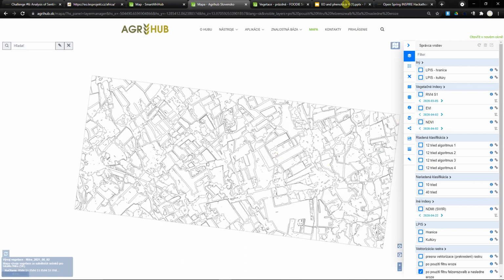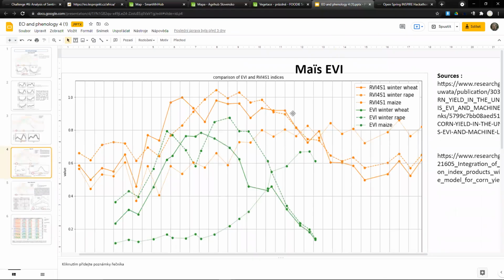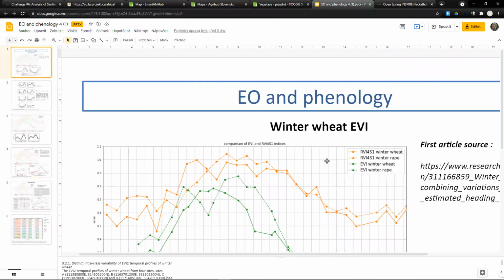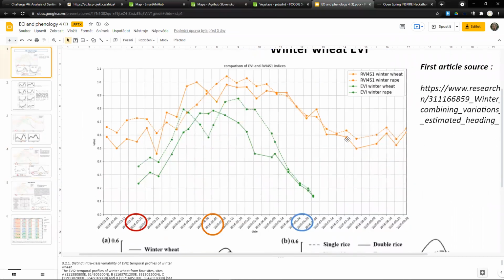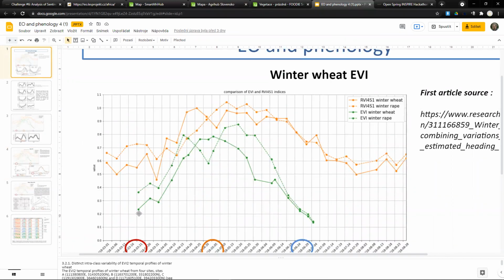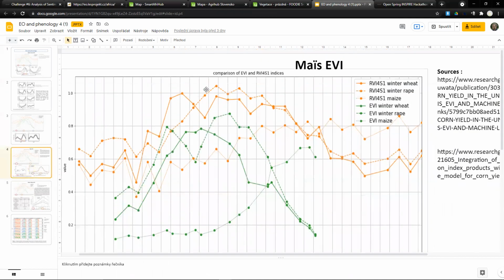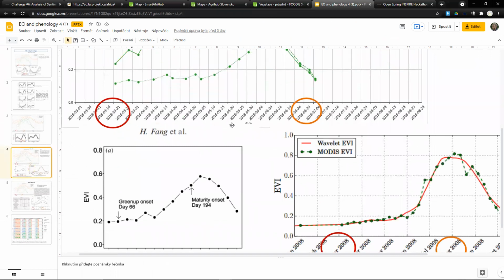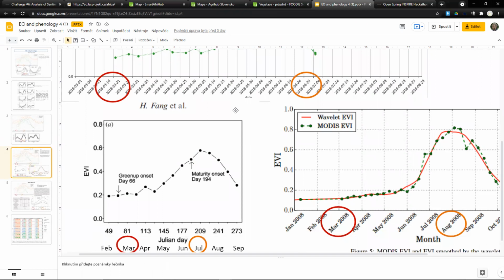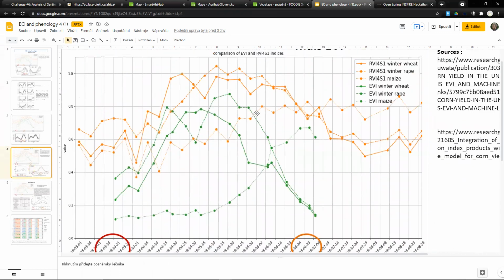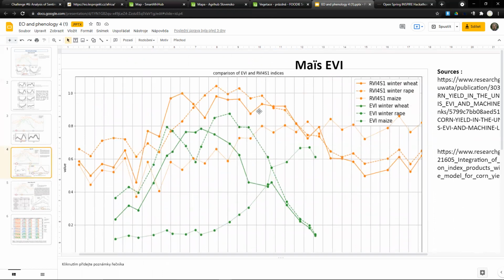The second part of our group was dealing with the topic of crop phenology, and we wanted to know the development of the index of a particular crop in the season. So these graphs show how the index develops through the season for winter wheat in this case, and we did it also for maize, and we compared our results with some other results in literature. And this is also very useful when you want to identify the crop on the field and you don't have the crop data from the farmer.